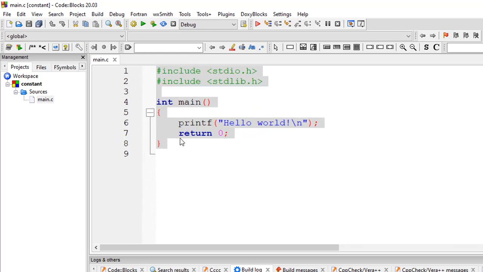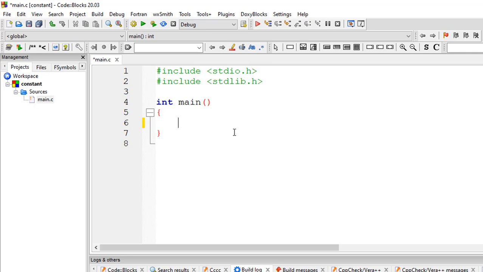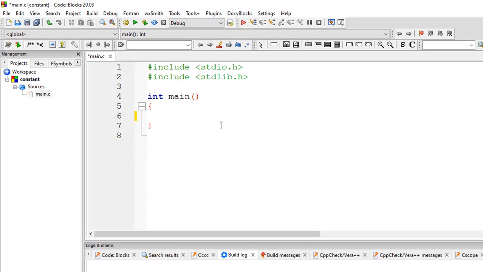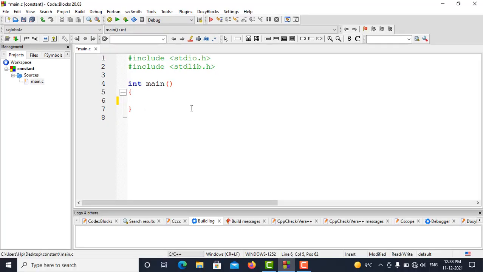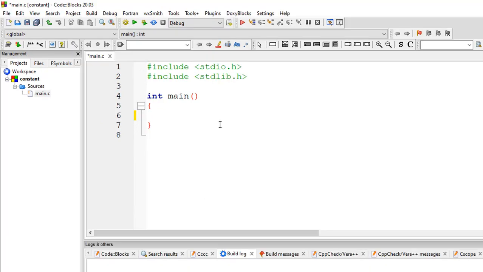So here we go. Let me erase this, and I will first discuss variables. So what is a variable? A variable is a memory space, and we are assigning a name to that memory space, and that name is the variable. That means a variable can hold any number or any character or any string. So a variable is an address of a memory that can hold any character or a string, or it can also hold a number.